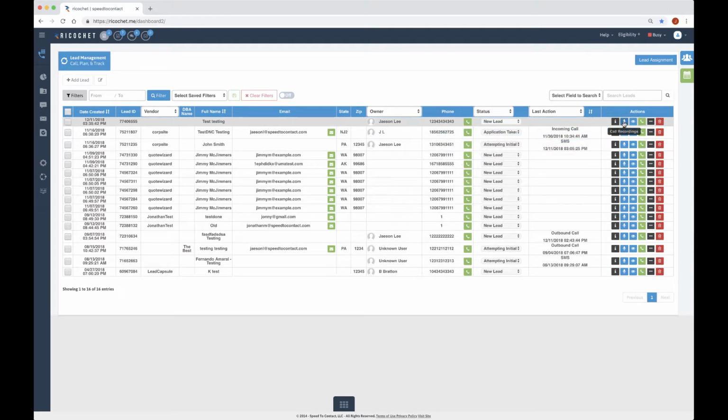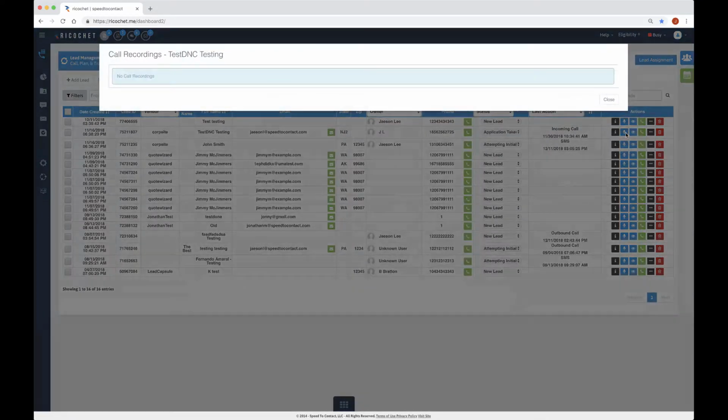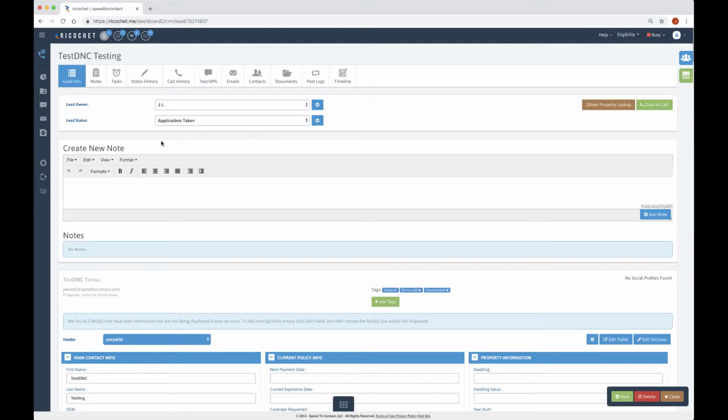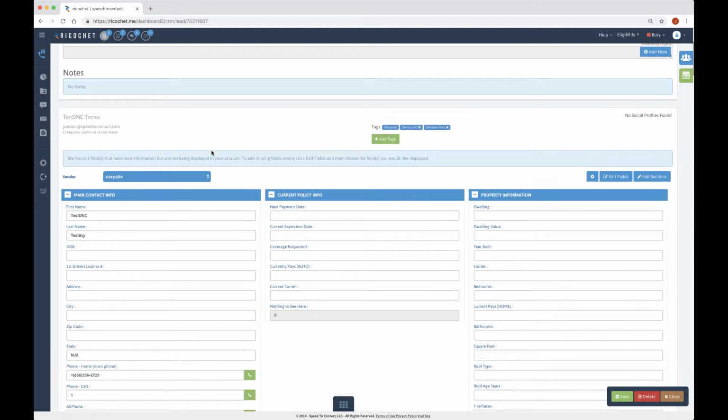Okay. We have a call recordings icon. If you have call recordings enabled in your company, you will see those listed here. You would simply click the recordings button. And if there were any recordings listed, you would see a little microphone icon where you would click it, and you'd be able to listen to those phone calls. Okay. We have a view lead button, which will take you into the details of that lead, where you can enter information into the lead.